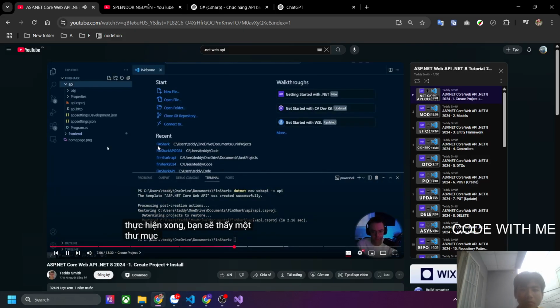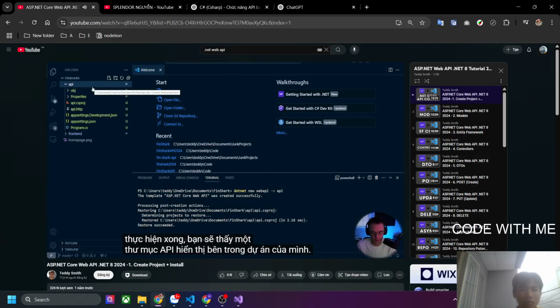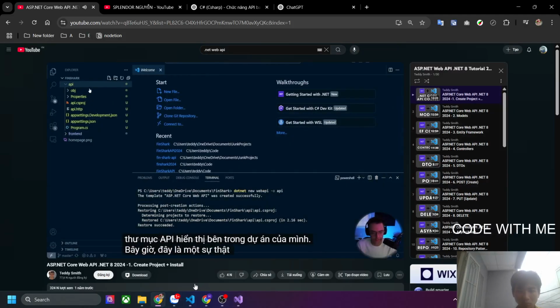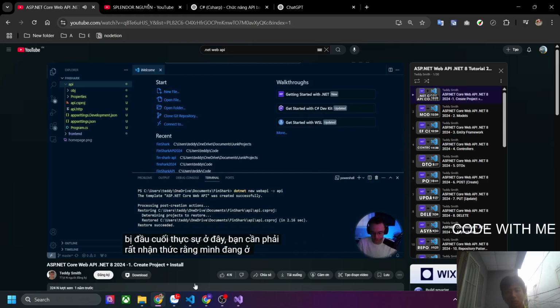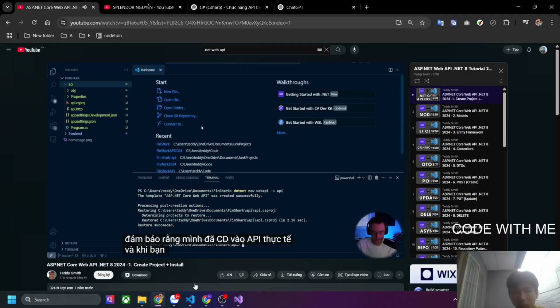an API folder show up inside of your project. Now, here's another important fact that could really trip you up. Whenever you are in the terminal, this is the actual terminal right here, you need to be very cognizant that you are within the right project. If you are just seeing this, it means that you are not technically in the project. You are just in the folder that you made. So you need to make sure that you cd into the actual API folder. And once you do that, you are pretty much good to go.